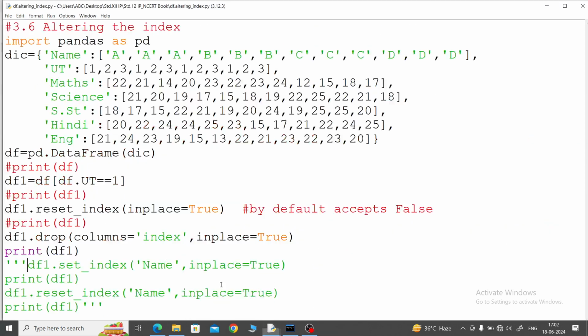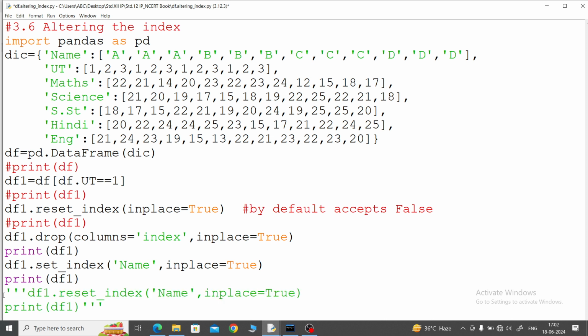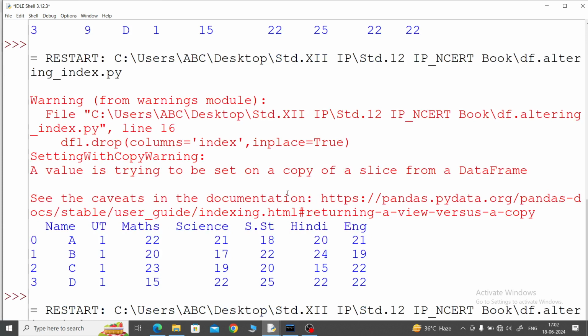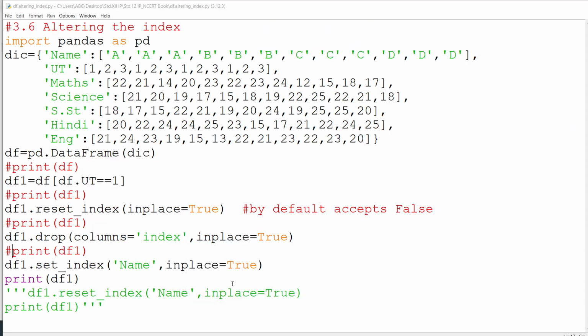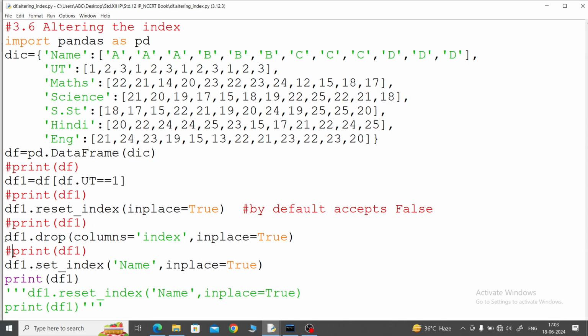Now you want to set the index with the name column. With the name column. Look at here, the name column has come, A, B, C, D. See, this warning has come because of this drop command. So if I put a hashtag on this one.